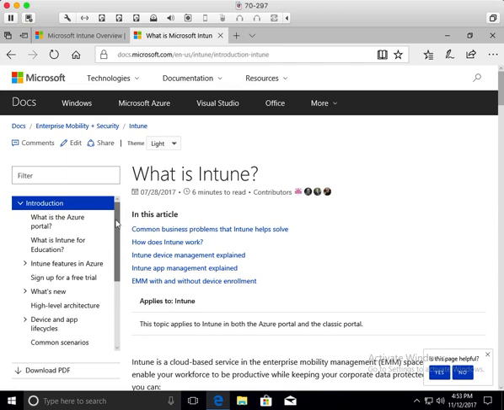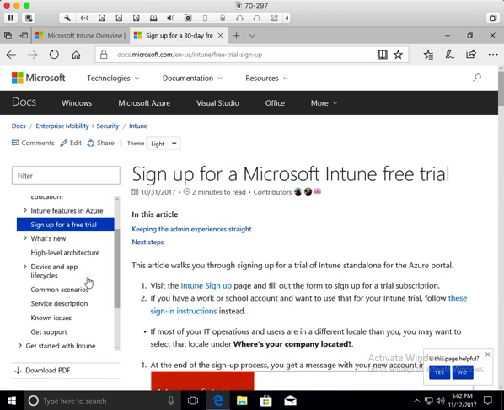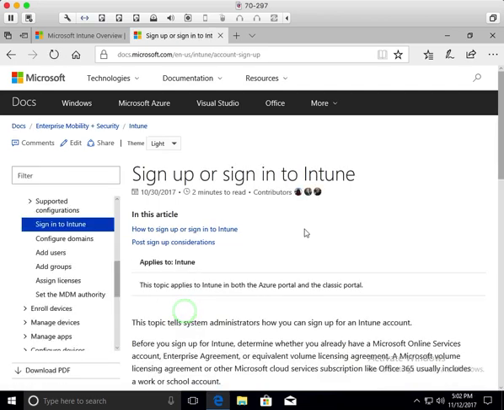Okay, so first thing we're going to do is we are going to sign up for a free trial. So here in the sign up for a free trial, we're going to follow the second option. The second option is for work and school accounts. You have an MATC school account. That's what you're going to be using. So click on this. This takes us to yet another page about signing up.